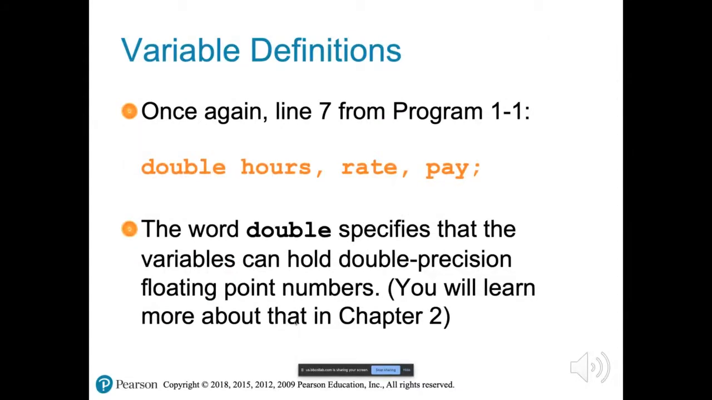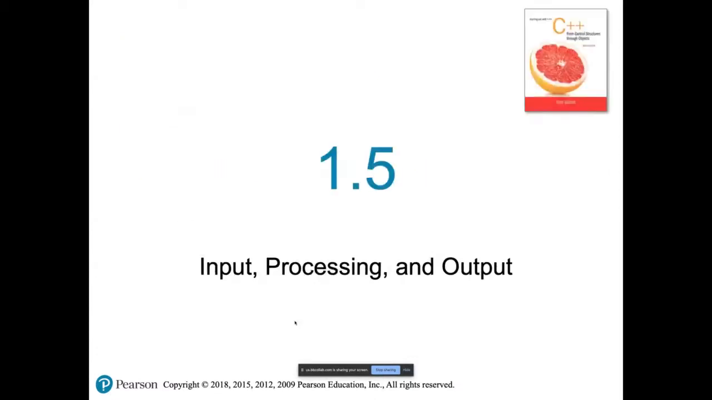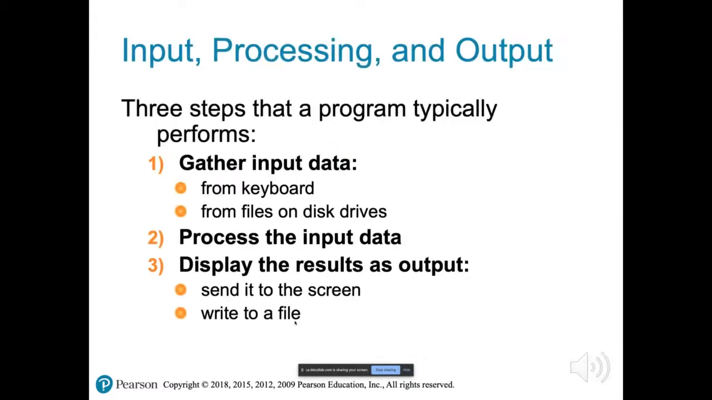Once again, the variable definitions are double hours and rate. The double specifies that it can handle decimal places. There are three steps that a program typically does. Know it: it's input, process, and display. For example, in this case, it gathers input, the hours worked, it processes the input, calculates the pay rate, and then displays the output.